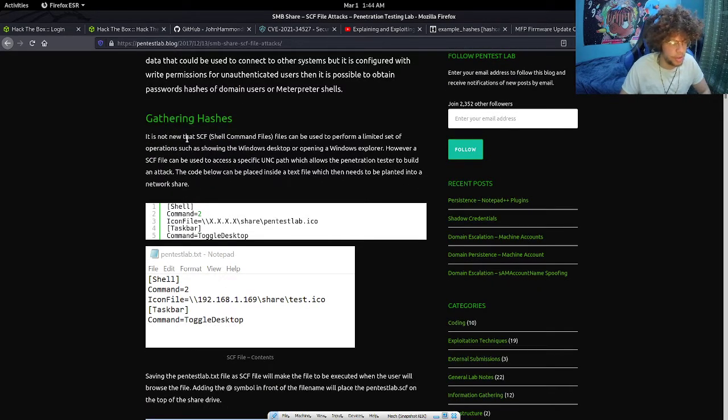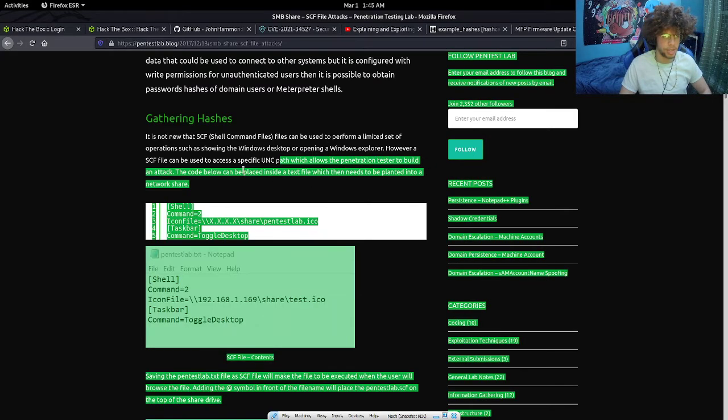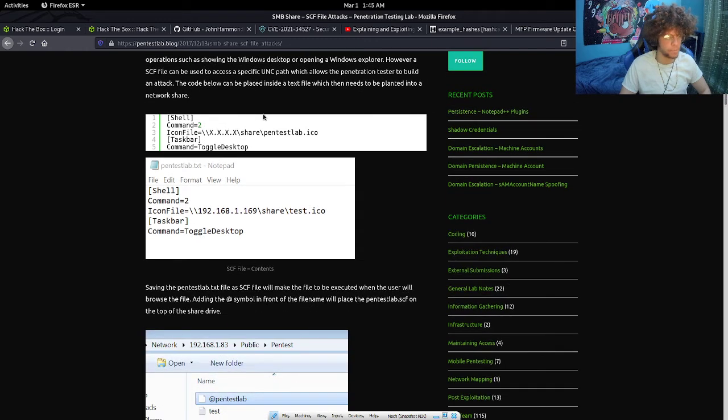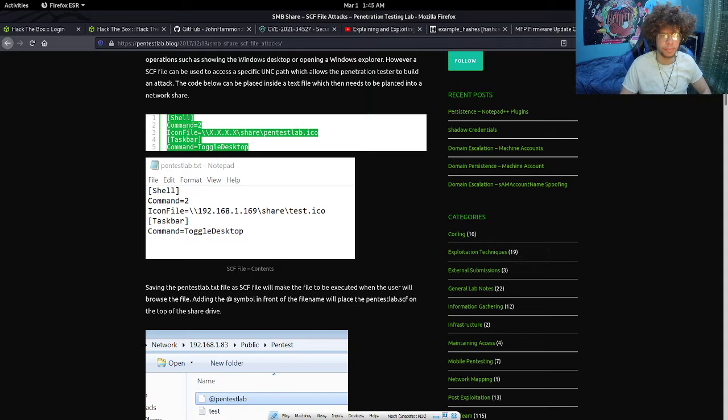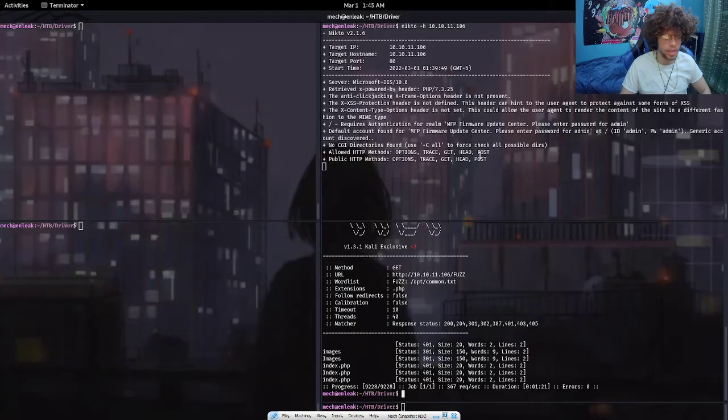It is not new that SCF shell command files can be used to perform a limited set of operations, such as showing the Windows desktop or opening a Windows Explorer. However, an SCF file can be used to access a specific UNC path, which allows the penetration tester to build an attack. So it wants us to copy this code into a text file, and that's exactly what we're going to do.